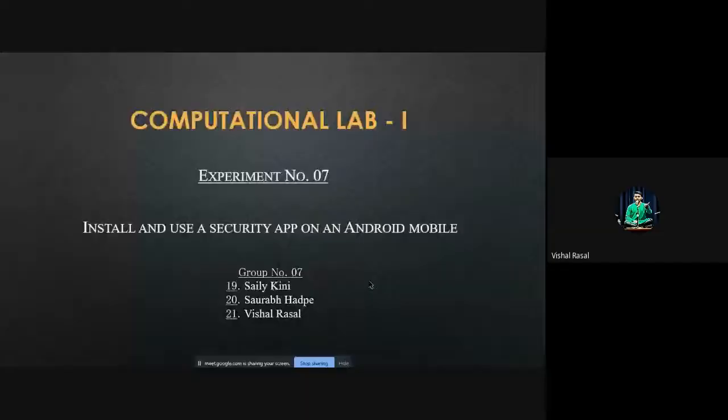Welcome to the computational presentation. Myself Vishal Rasar, and my other teammates Kini and Saurav Hadpe. And we are going to perform experiment 7, that is, install and use a security app on an Android device.